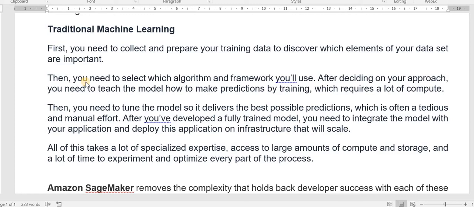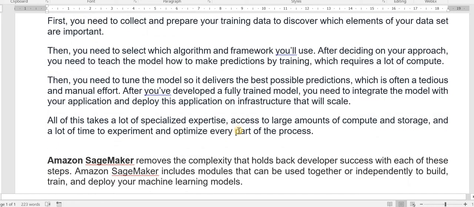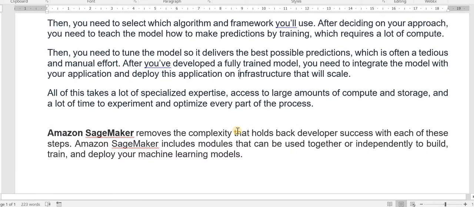The third step would be to tune your model to deliver the best possible predictions, which is often a tedious and manual effort. After you have developed a fully trained model, you need to integrate the model with your application and deploy this application on infrastructure that will scale out every month or every year, and so on. And all this takes quite a lot of specialists. You would see each step requires a specific skill set, access to a large amount of compute and storage, and a lot of time to experiment and optimize every part of the process.